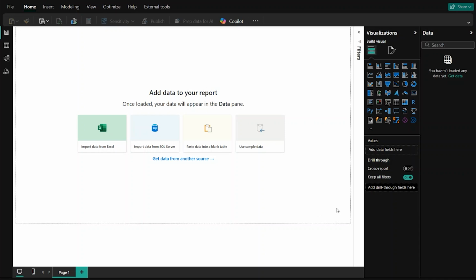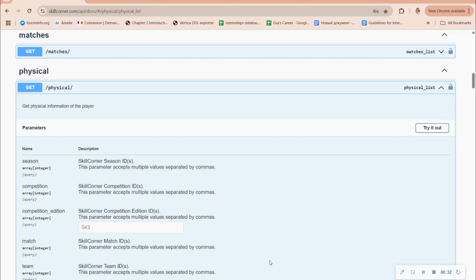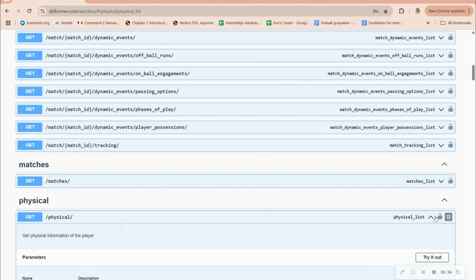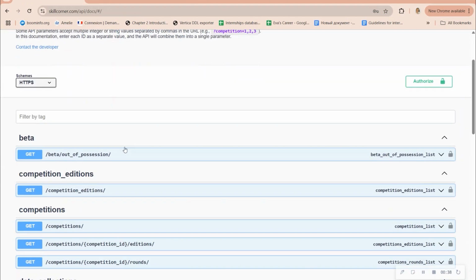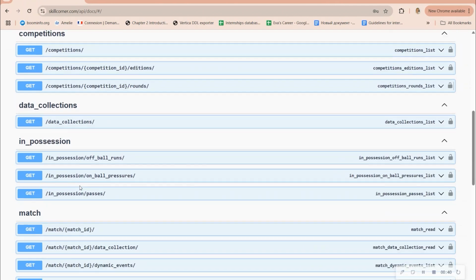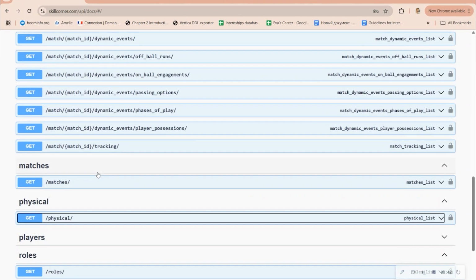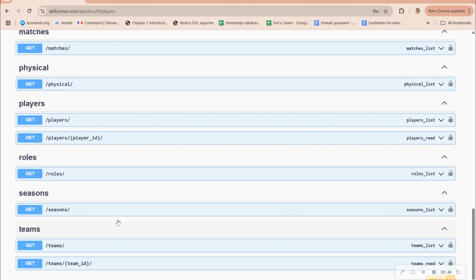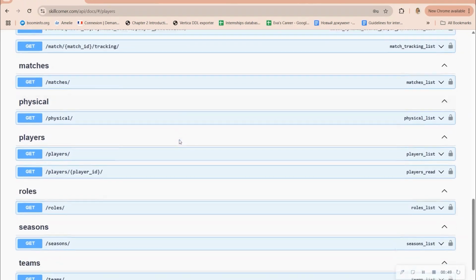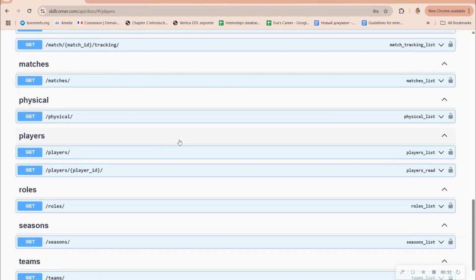We use the API to connect Power BI to various endpoints. And all the endpoints you can see right here in our SkillCorner API docs. It can be competition edition, competitions, matches, physical data, players data, roles, seasons, and teams. And let's imagine we want to build a dashboard about all the players in one competition edition and see their physical data.